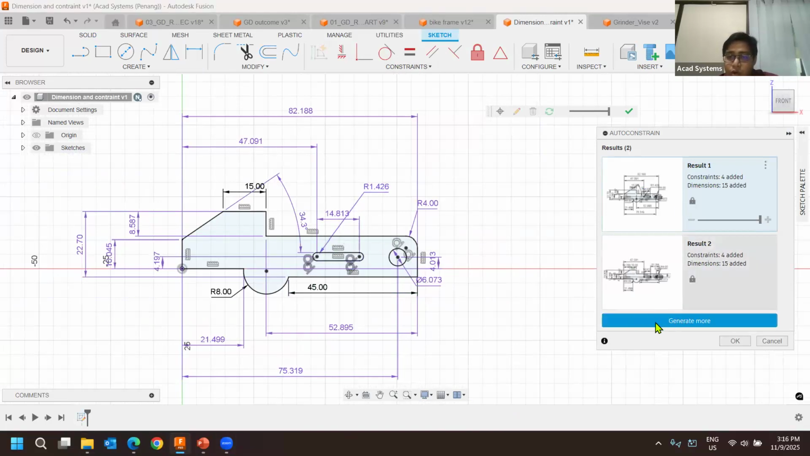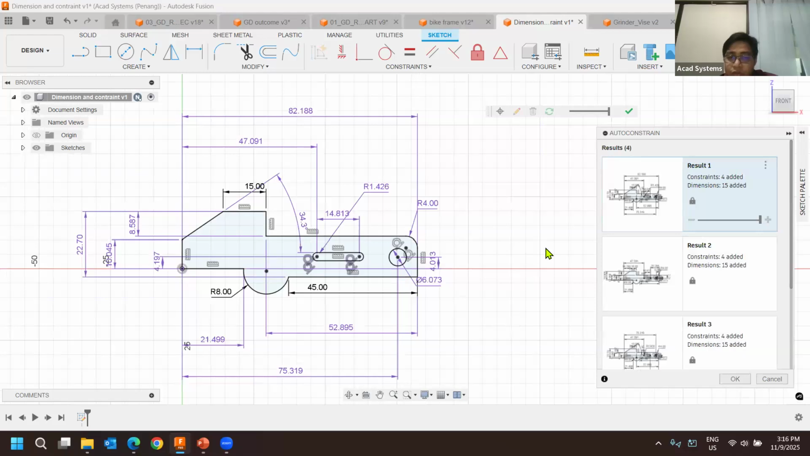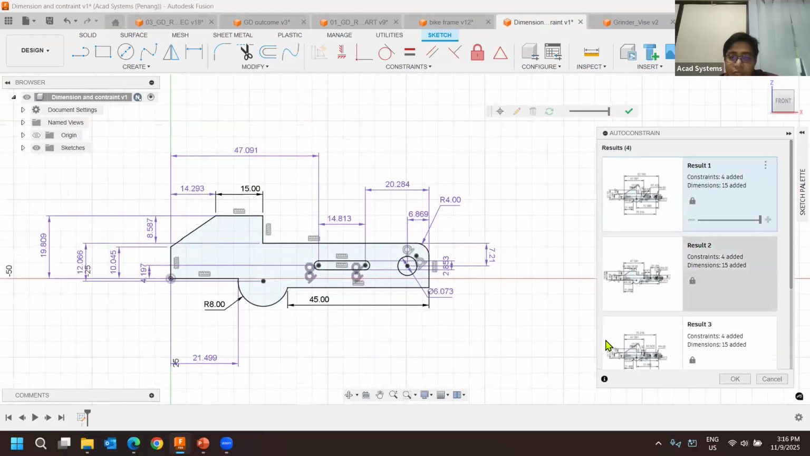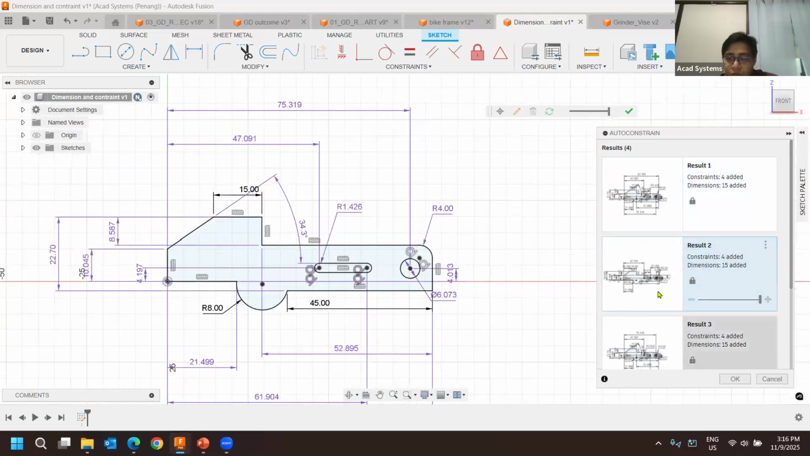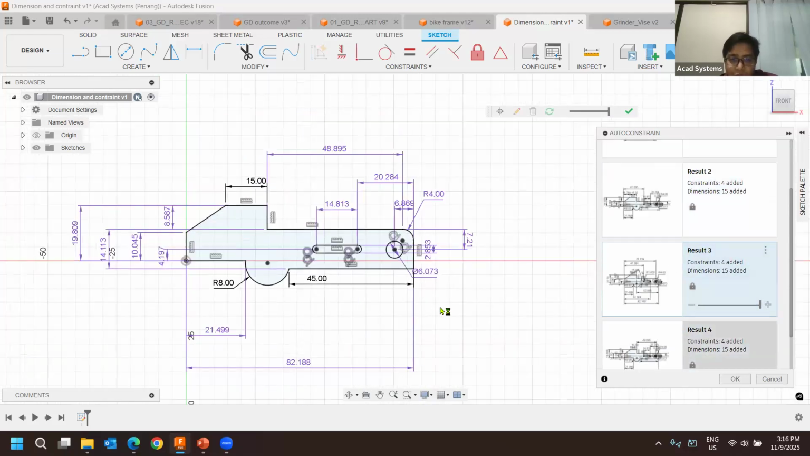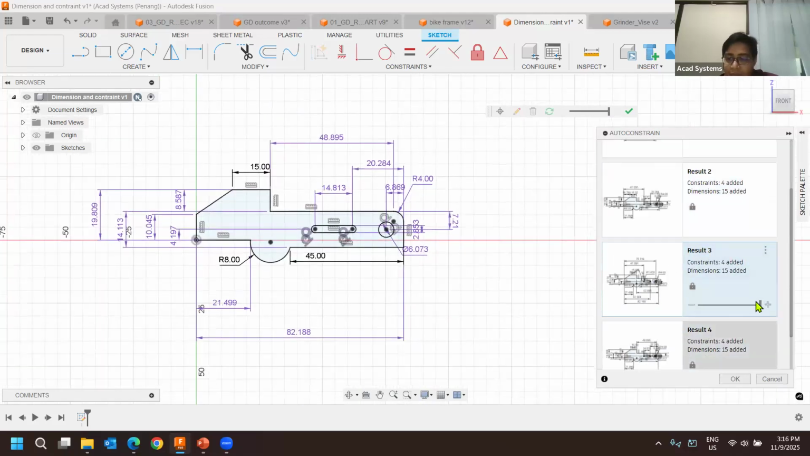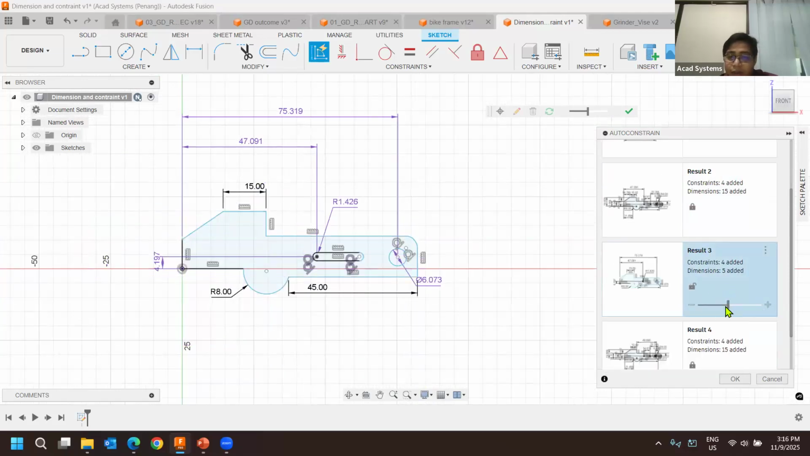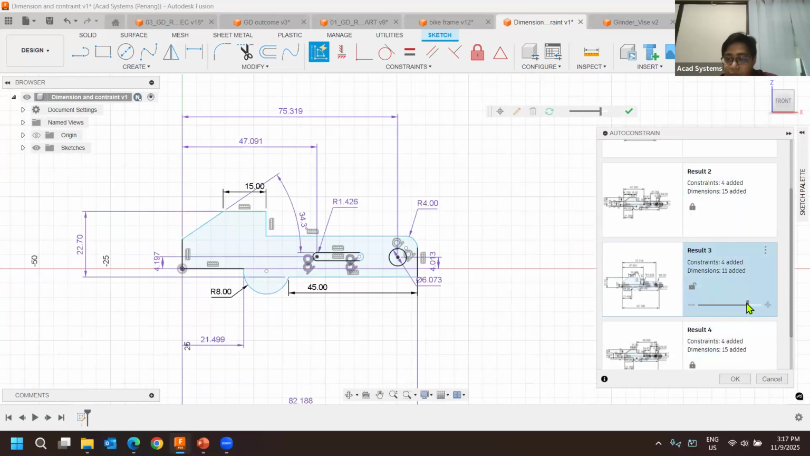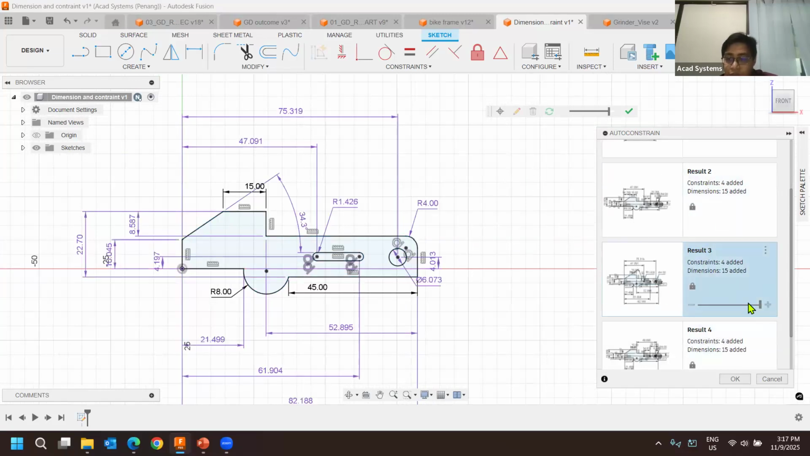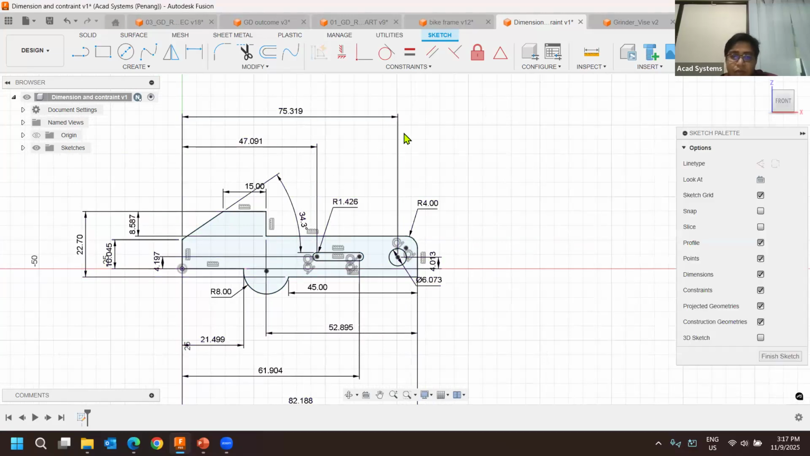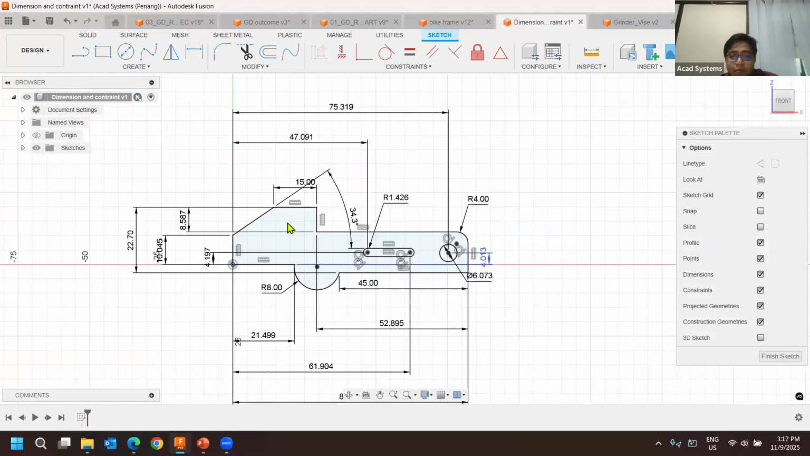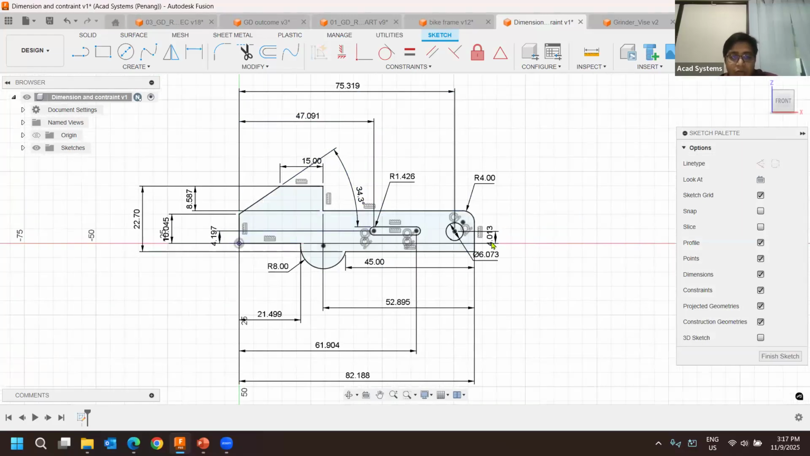If you want more constraints, you can generate more, and you can pick which constraint suits you. Maybe I would like to use this one, and I can also filter how many dimensional constraints I have over here. But usually you would like to make it fully constrained, so I can just leave it at the maximum. I click OK, and I now have the constraints created, and it is fully constrained.